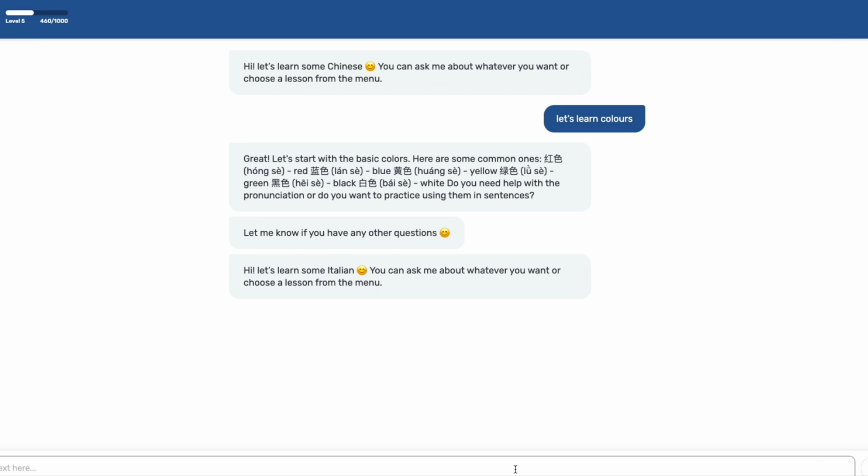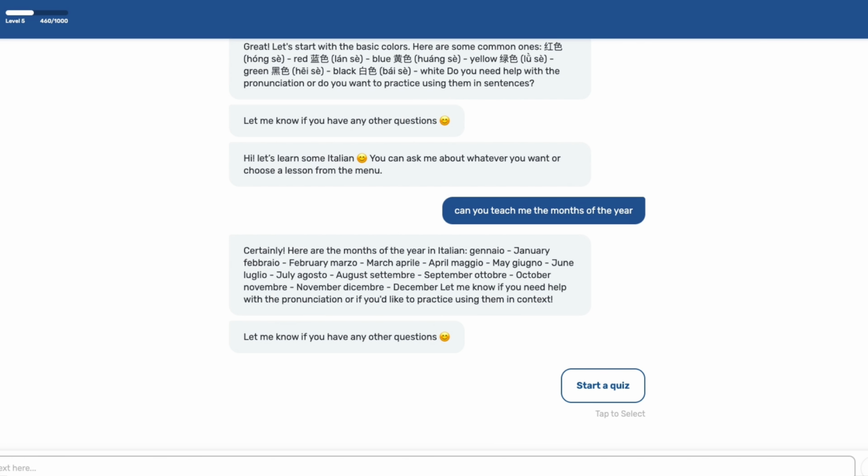And let's do the same for Italian. So can you teach me the months of the year? And let's see what can be done here. So this, I think, is a really useful tool, because you can ask it anything you want, and within reason you should get a pretty accurate response. So let's see here how accurate it is. So gennaio, January, febbraio, February, Marzo, March, Aprile, etc. And it's got them pretty much perfect.